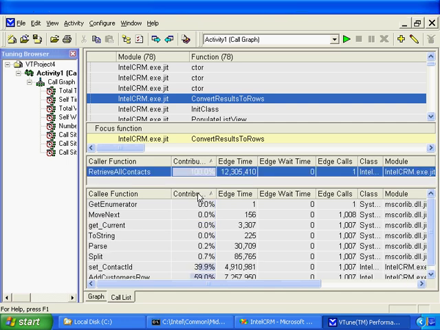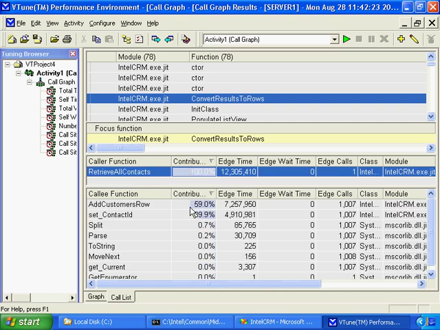Once again, we can sort. We'll click twice so we can see the top numbers at top. And add customers row and set contact ID is where most of the time is spent. We've got a little bit over 12 million for self time, and we've got just over 7. So that is about 98% of our self time spent right there. So this tells us that if we want to bring down the numbers for convert results to rows, we need to start with add customers row and set contact ID.